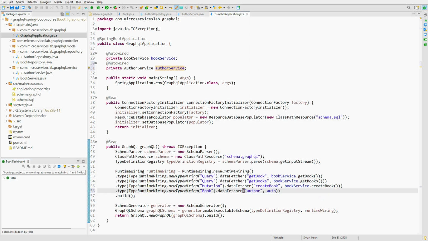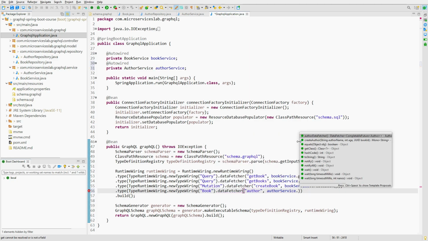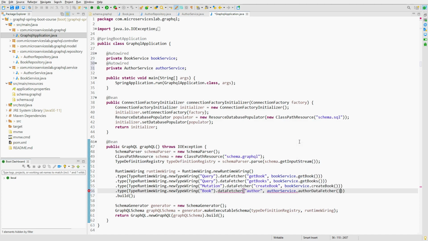So authorService.getAuthorDataFetcher. This was the name of that data fetcher. So our mapping is done. We have successfully mapped the author field which is contained in the book object with this data fetcher present in the author service, which is basically getting the value for the author field, or getting a row from the authors table based on a book ID.